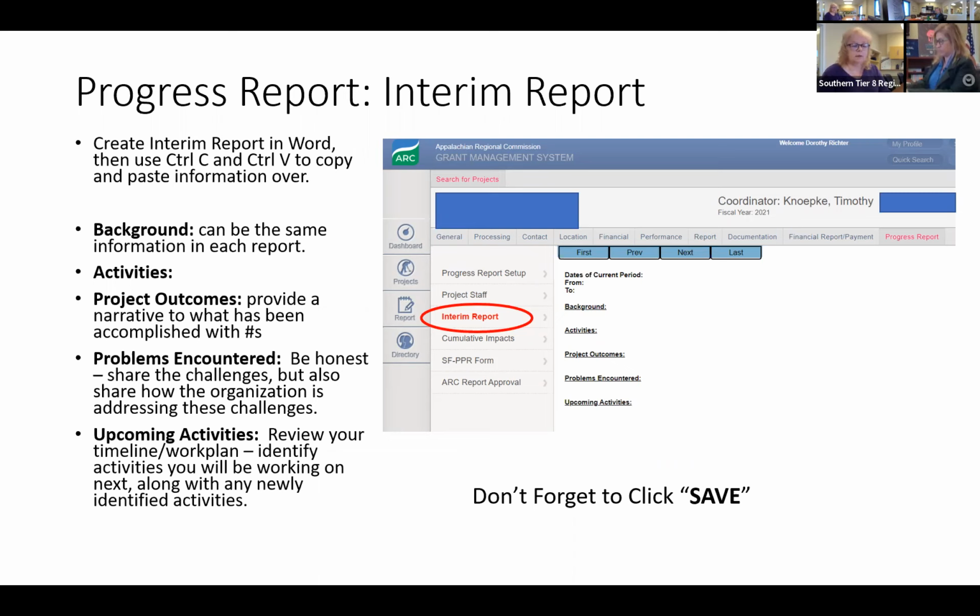Make sure you hit that save button. Again, this is a reviewer's interface, so I don't have the save button, but you're going to click on a save button after you've entered all that information in there.